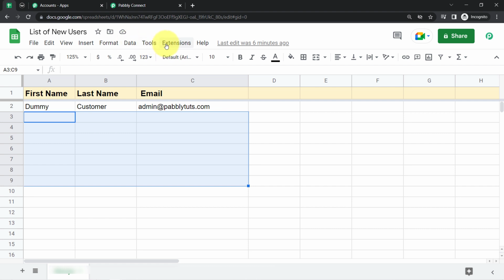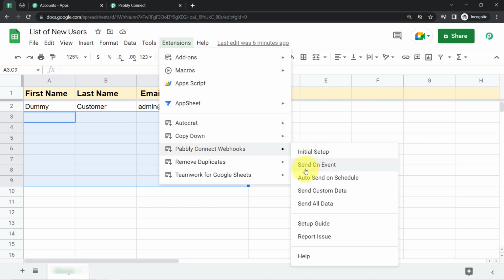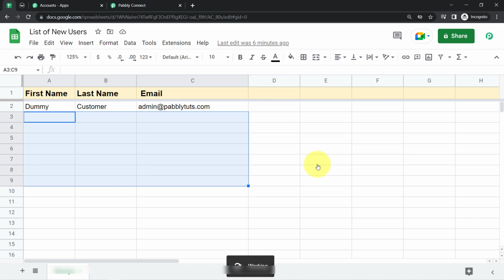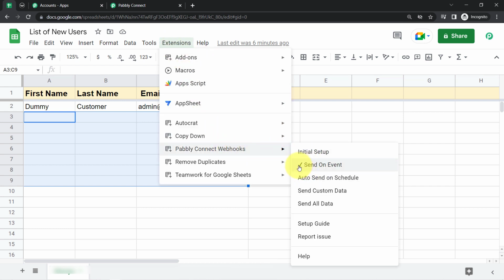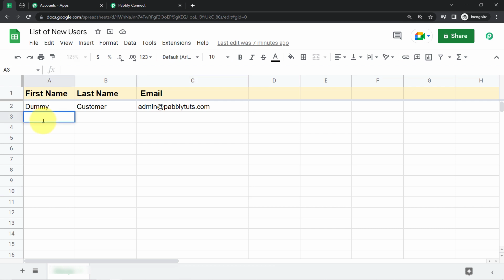For that, you'll have to enable one very important setting, that is send on event. If you want this automation to run in real time, if you want Google Sheets to send your data automatically to Pabbly Connect, you'll have to enable this send on event. After enabling, you will find this right mark. Now I'm going to provide the data of one more customer. Let's say this time the person name is demo, user is the last name, and here is the email address desk@pabblytudes.com.